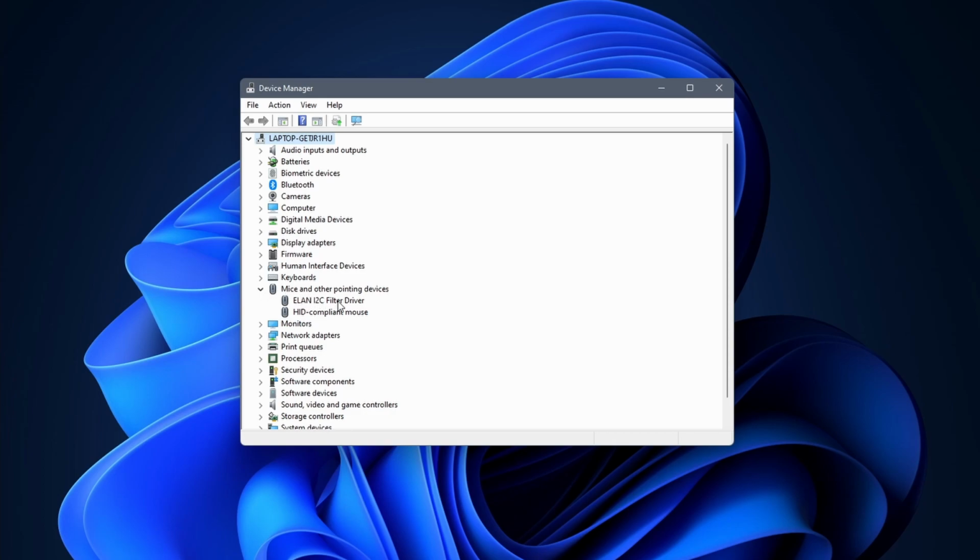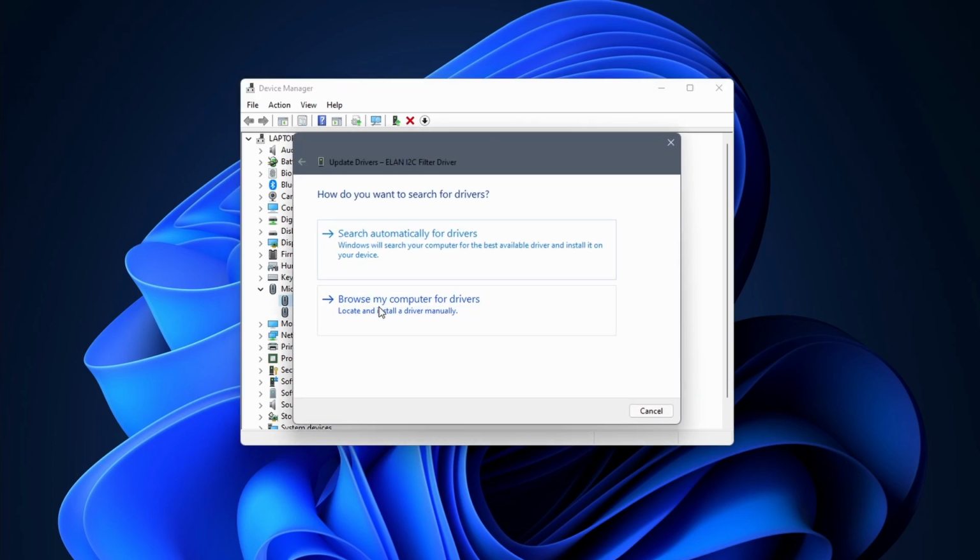It's possible that you have multiple devices in here. For a laptop, you should at least see the device for the touchpad. Most likely, you also see a normal mouse driver if you have one connected. Right-click on the touchpad driver and select Update Driver. In my case, the name is ELAN I2C Filter Driver, but it can have a different name on your laptop.